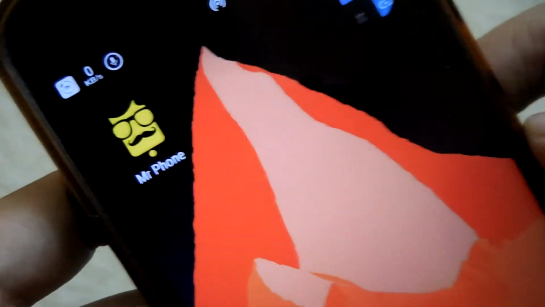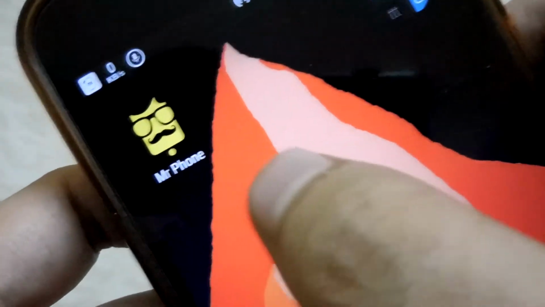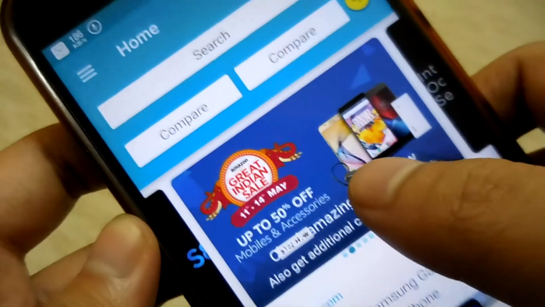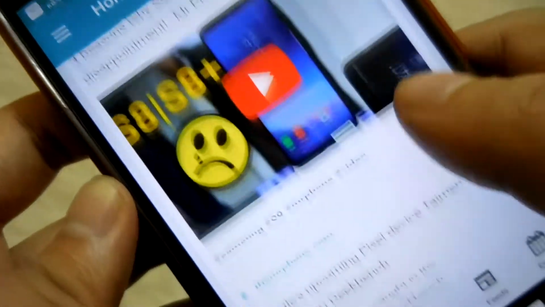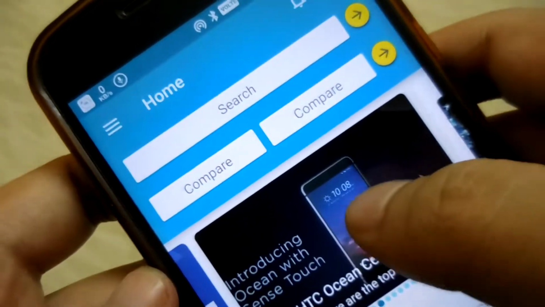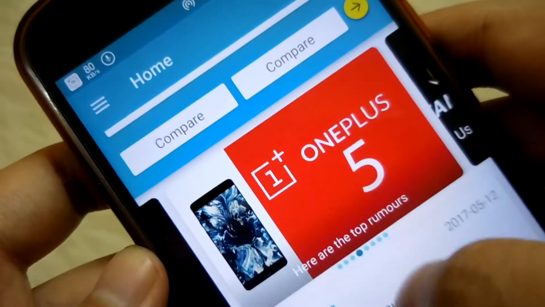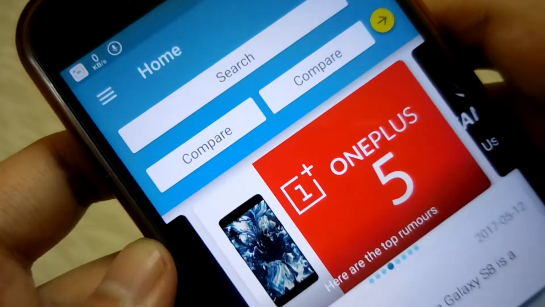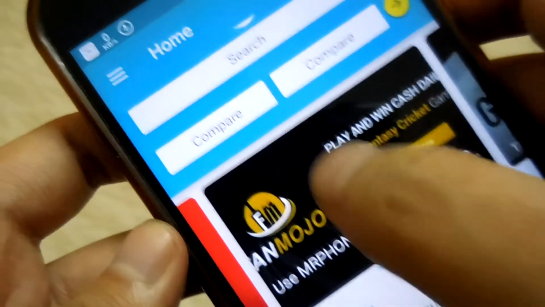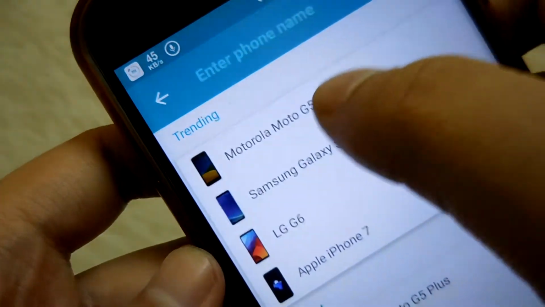So next up we have Mr. Phone. This application is very productive. Opening up the application, you get the search bar and the option to compare any two devices. This is basically an application where you can search about any smartphone. As the name suggests, you just type in any device in the search and it will give you the details for that device. Let me just search for a device.